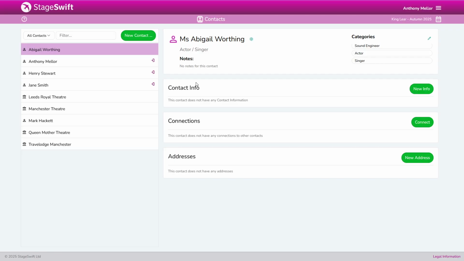Moving down, we've got contact info. Contact information is all the other ways to contact this person, such as phone number, mobile number, email address, a website, social media addresses, that sort of thing. Anything you want really, and you can specify what these are, and we'll see that in a short while. So let's just add some info for Abigail just to see how that works.